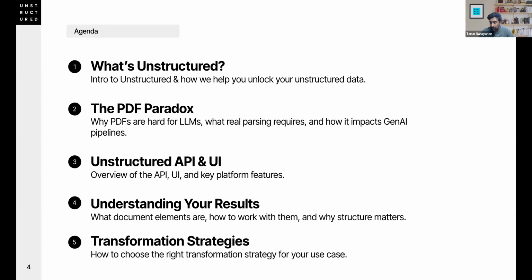Then we're going to go into how we use the Unstructured pipeline to parse a PDF and what it looks like to parse a PDF using the Unstructured platform. We're going to give you a whole double-click view into this, help you understand what the results are and how you're supposed to work through them so that you can now use them directly for your GenAI app. And finally, we're going to be going over some transformation strategies in terms of the kinds of documents that you currently have and for the problems that you're solving, what kinds of transformation strategies would help for you. So we're going to help you pick the right weapon for your use case.